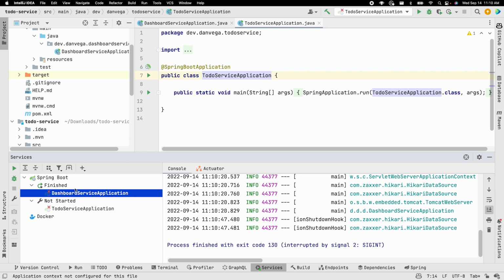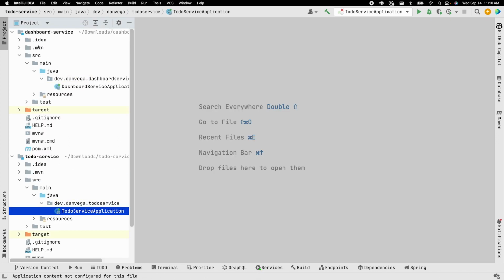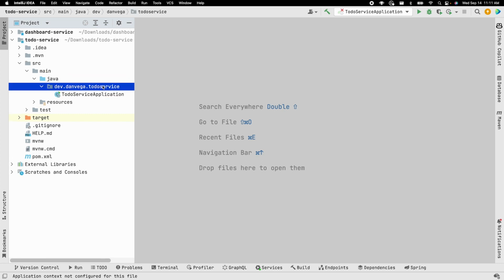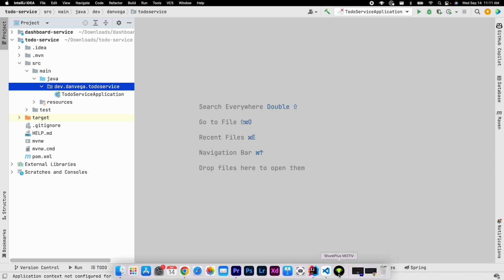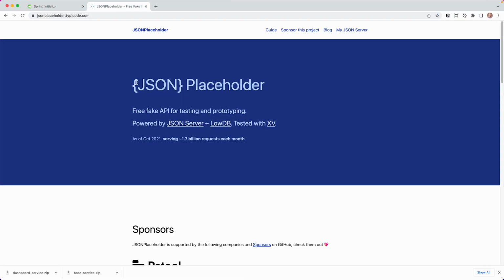I don't need to go in and start one and start the other. So this is a really good place to be. The first thing that we need to do is I want to start in the to-do service. In the to-do service, I need to create a representation of a to-do, a model. So one thing I want to do is head back to the browser real quick and take a look at JSON placeholder. This is the public API that we're going to use to consume some to-dos from.